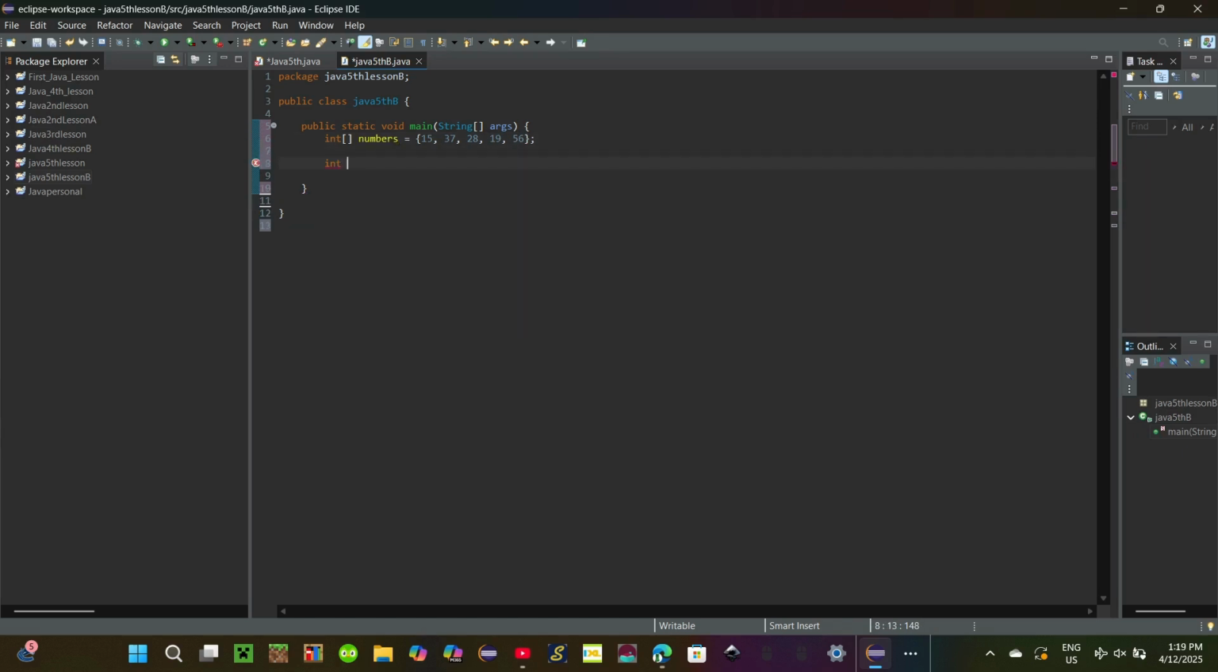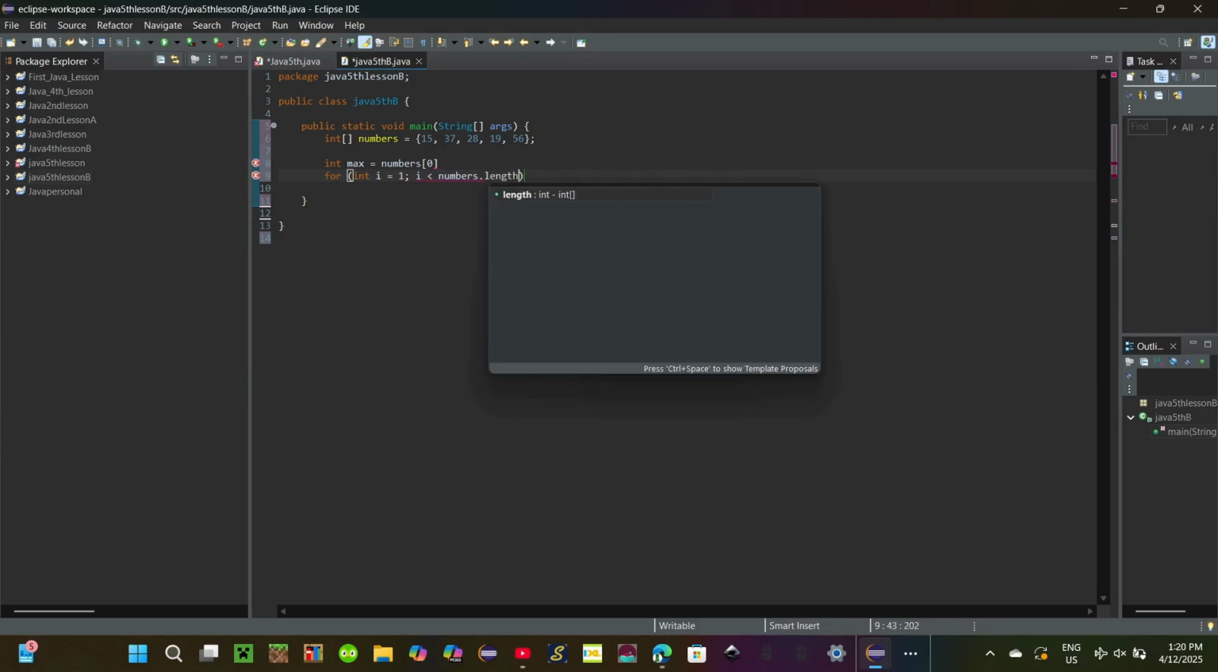And we'll skip that line. Now int max equals numbers, and then we'll put a 0 there. Now we'll do for int i equals 1, and then i is less than numbers.length, semicolon, i plus plus. Now we'll put a semicolon there, and there you go. I accidentally put this; let me put a curly brace there.